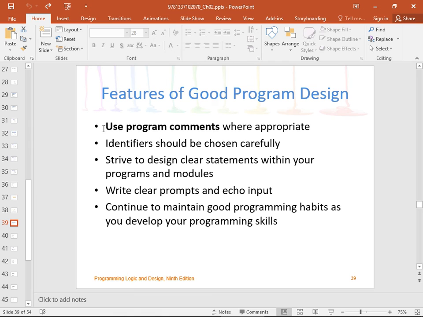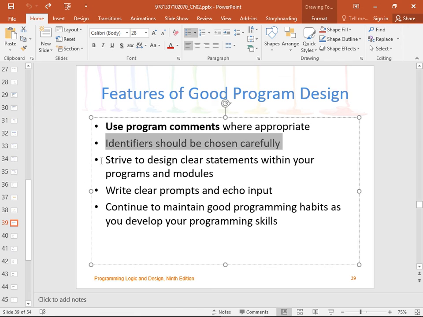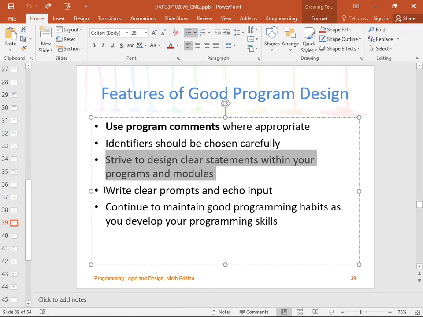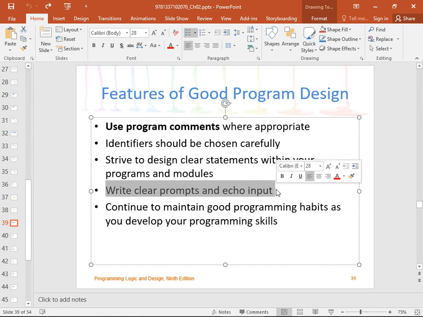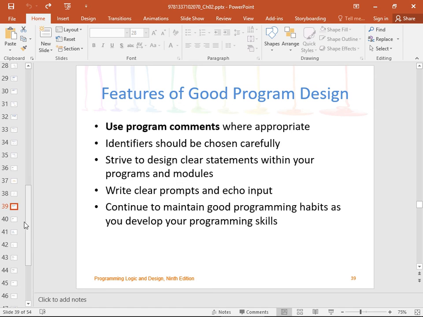Comments. Programs should have comments in them to describe what they are doing. Your variable names should be chosen carefully. You should try to write clear statements. You should echo your input, meaning that when you're displaying your results, we should have been displaying temperature in C as well as temperature in F so that they know what they typed in was correct. Just like putting somebody's address and name on an invoice, knowing that they got it.